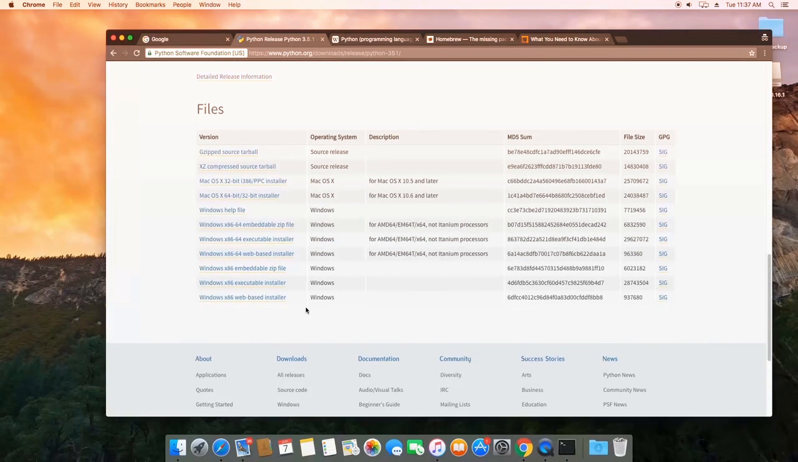If you have a computer that is not obsolete, it should be running a 64-bit operating system, which means it has a 64-bit processor. So you would download this one right here, Windows x86-64 executable. That's going to download an exe file which you can use to install the program. If you're running a 32-bit system, you're going to download this one, just the x86. And yeah, just install it.